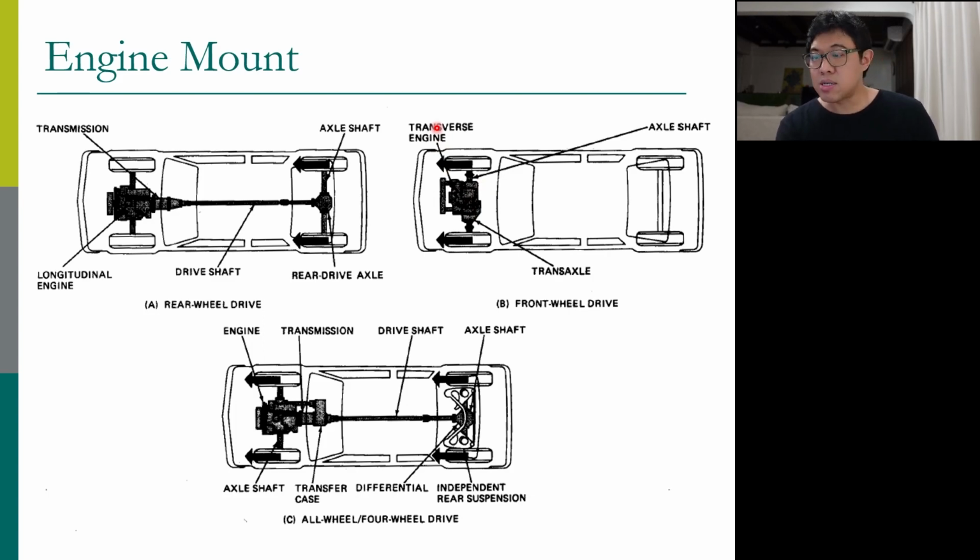Some cars with a front engine can drive the rear wheels, so we call that rear wheel drive. Or the engine can drive the front wheels, and we call that front wheel drive. The engine can also drive all four wheels of the car, so we call that four-wheel drive or all-wheel drive.